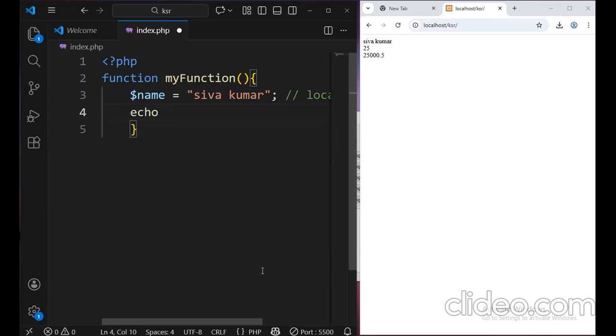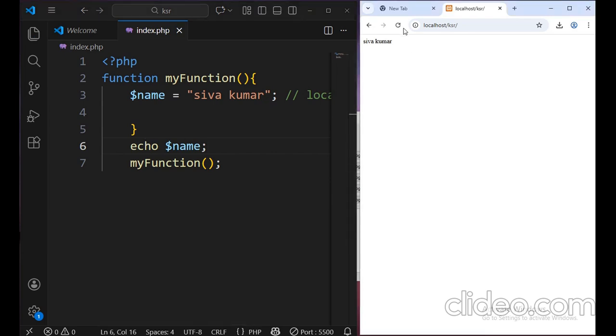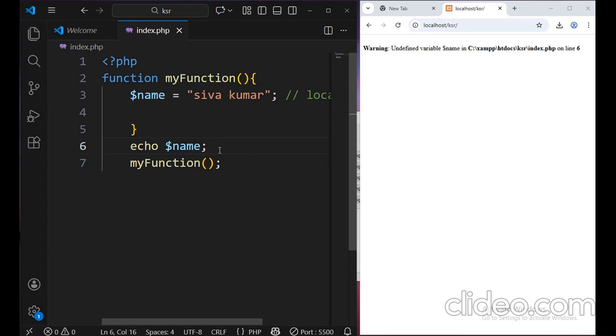Echo $name. Then call the function myFunction, and we get Shivkumar. Suppose you try to print the variable outside the function, it will get a warning error. So always use this one inside the function.